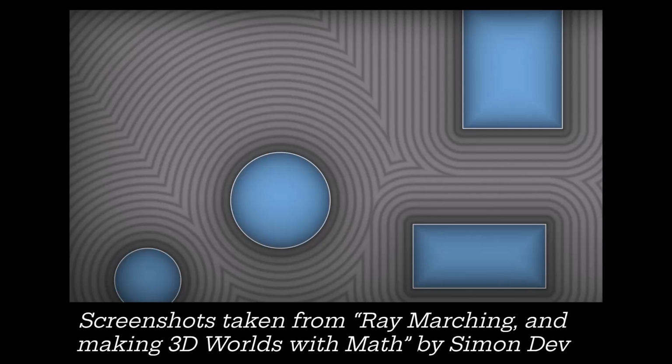The big idea of ray marching is shooting a ray for every pixel on the screen and then figuring out whether or not this ray is colored in or not colored in.